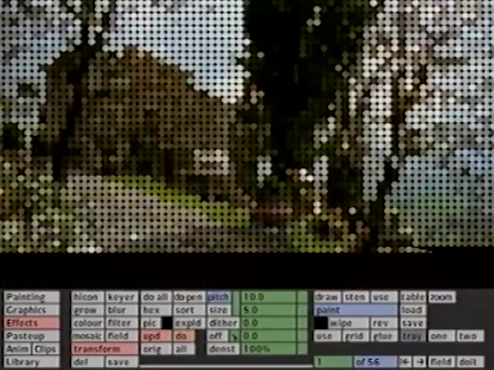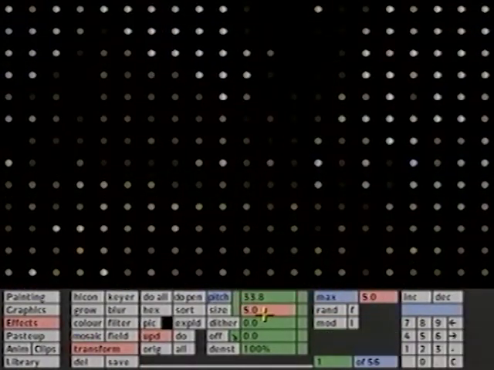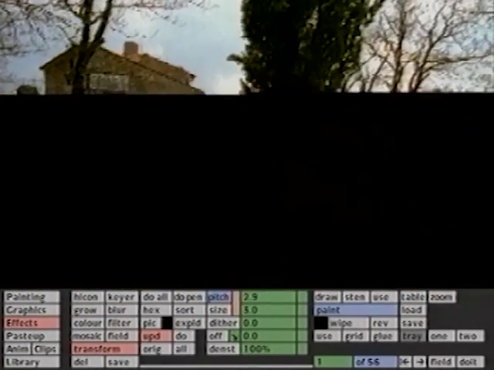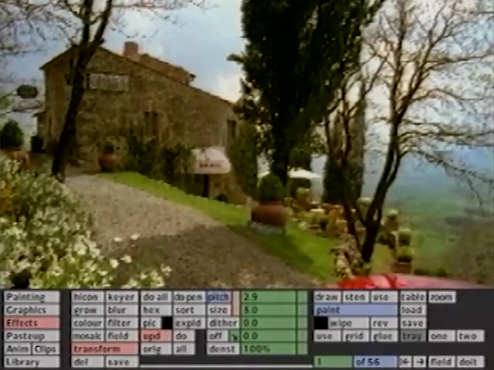So for example, if I just first of all change the brush, we get a different effect. If I just change the pitch, we get a different effect. If I change the size of the dots, we get a different effect again. Each time I change any of these numeric values, we get a completely different result.